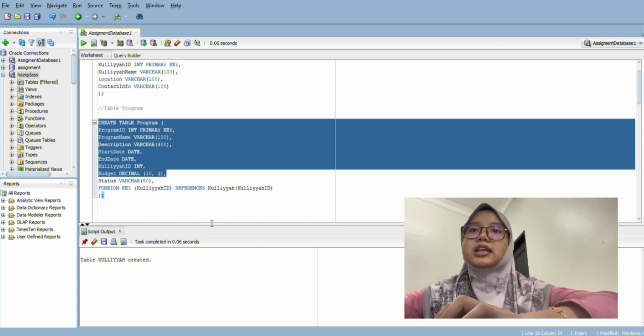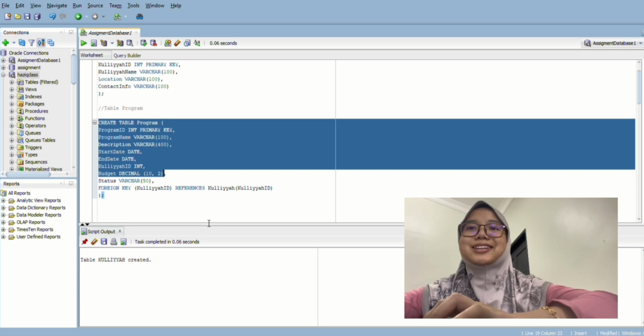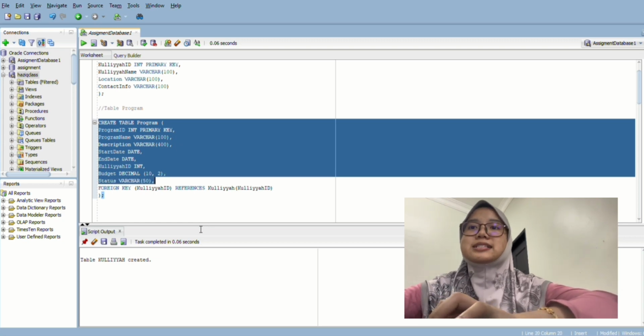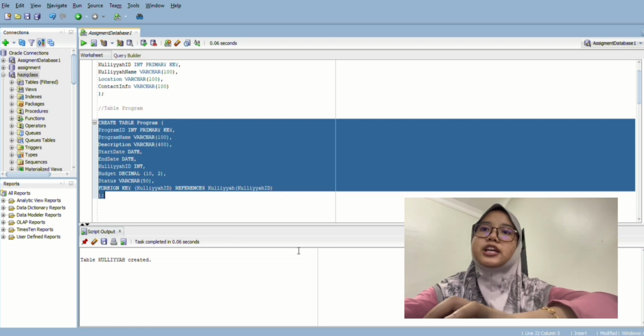Here we put 10 and 2. 2 is for the number of decimal places. 10 is for the total number of digits that we can put in front of the decimal. Next, status using data type string. The foreign key in this program is kuliah ID.